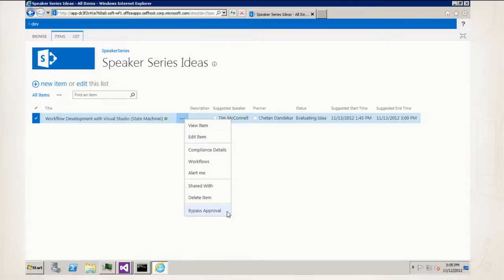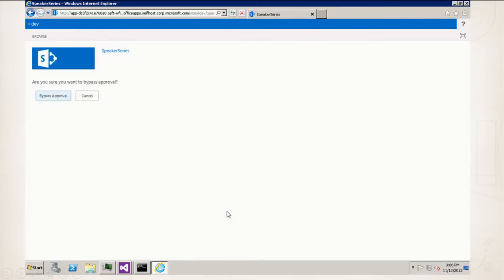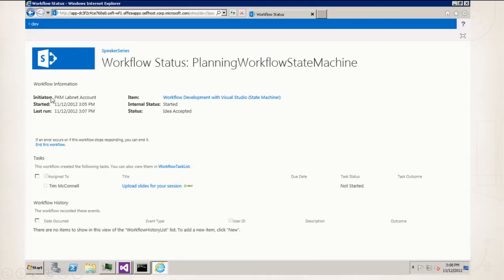He clicks it, it takes it to this page. And we're always cautious. Are you sure you want to bypass? Of course. So we bypass here. And in this case, I just go straight to the workflow status because I want to show that the workflow is still running in this case because all I did was the bypass step. But it went straight to the accepted stage, as we would expect, and moved forward. And that task around approving the idea, it's not even there anymore because workflow said, oh, I don't need that task. Just cancel it, get rid of it, and move on to the next one and tell Tim to go create those slides and get that deck ready.